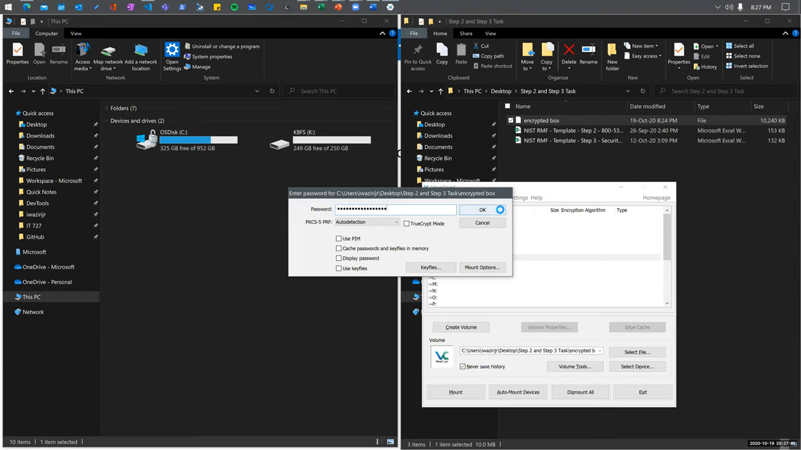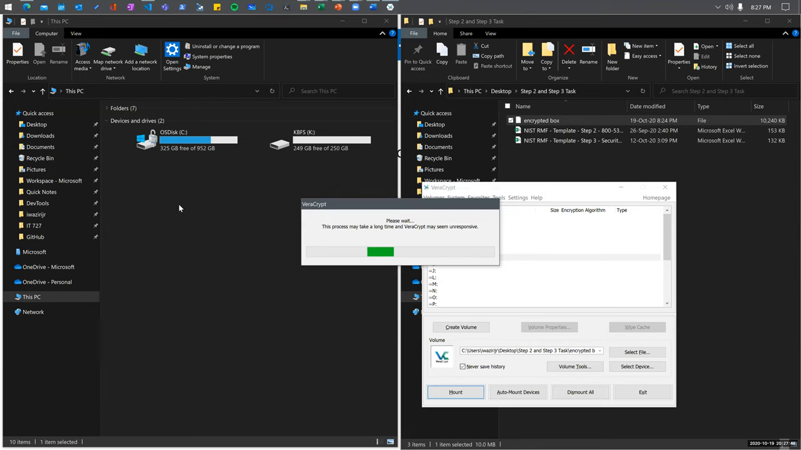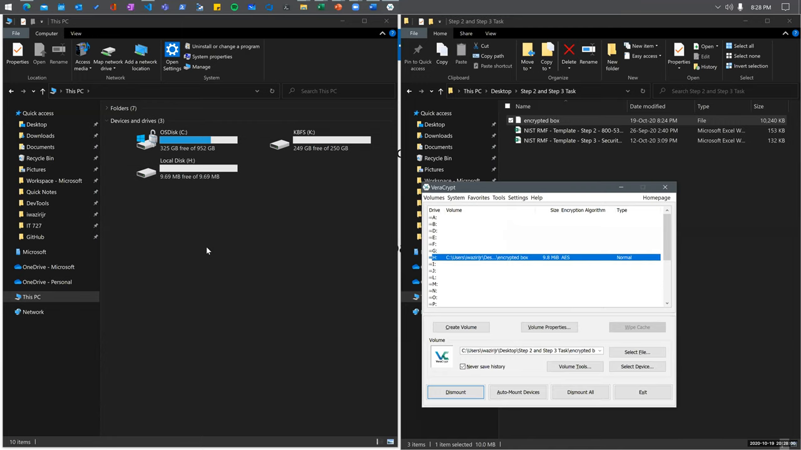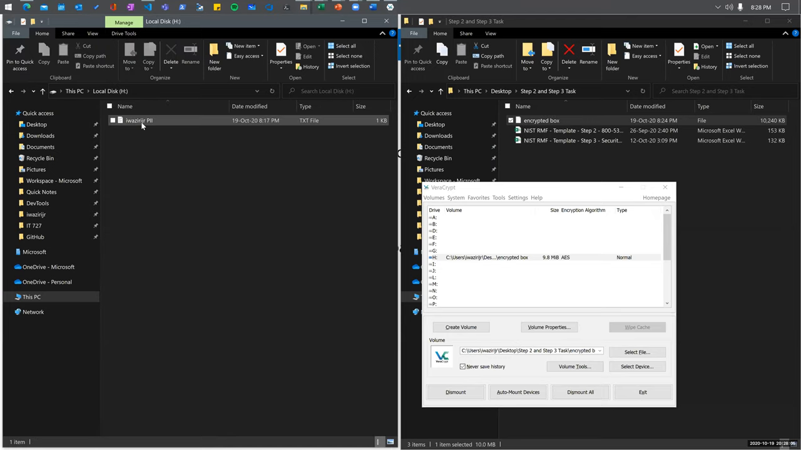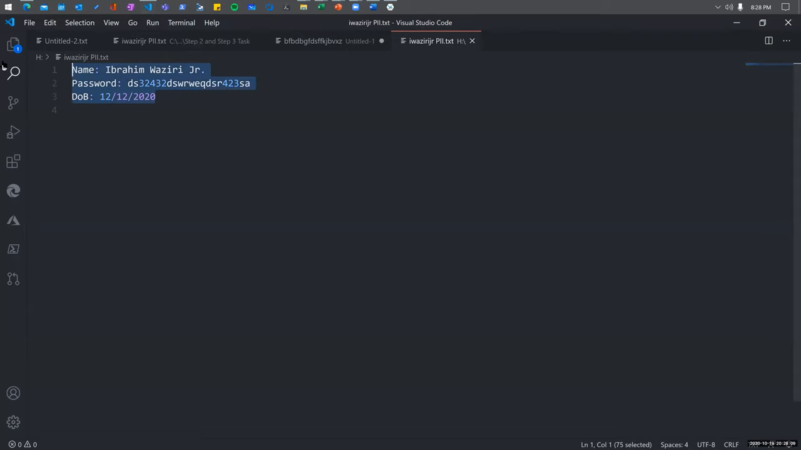Paste it. Okay, it should mount, and you should see my file in there. Give me a second. If you want, you can create it and put your cat pictures in there, whatever it is you want. Great, so it's now mounted as H. I go in there, I see my file, Osiri PII. Double click it. This is it, right?